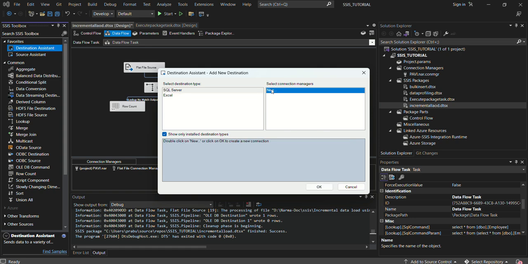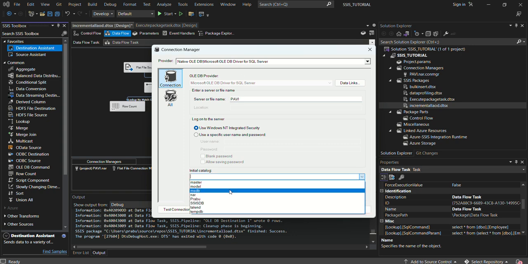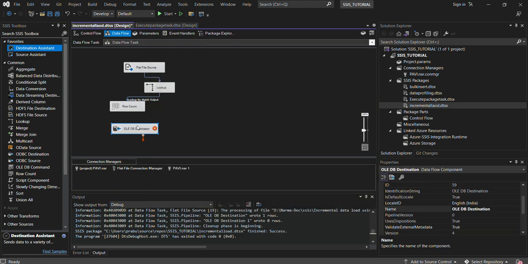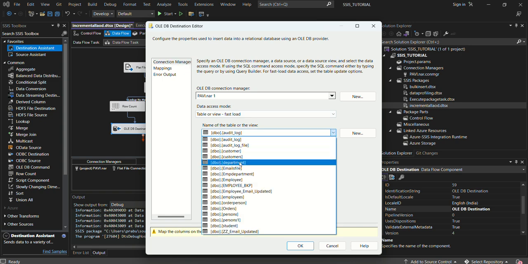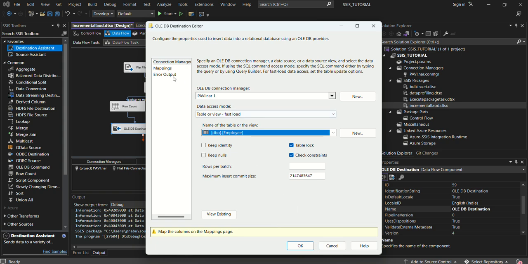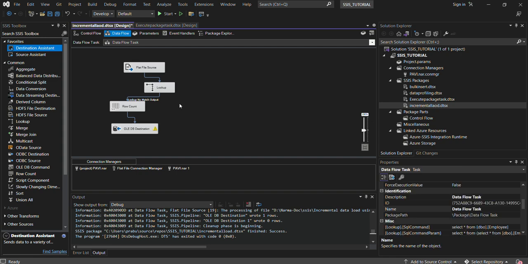SQL Server. Set the server name and catalog. Just select this destination, and select the employee table. Then mapping: ID, first name, last name, email, whatever is coming from the source goes to the destination; we are just doing the mapping. Now the non matching records, that means whatever updates happened, you need to take care of that.